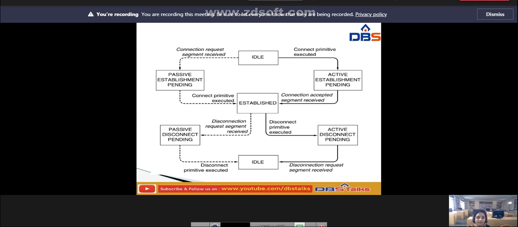Now I am going to explain this diagram, starting when the system is idle. When the system is idle and I need to establish a connection between the two devices, the connect primitive is executed. So, active establishment is pending, then the connection accepted segment is received. Here the connection is established and the connect primitive is completed, and whatever was pending can be completed. Then the connection request segment is received.